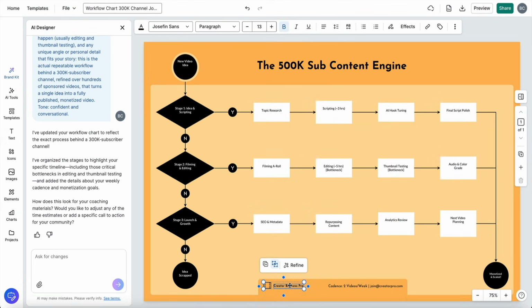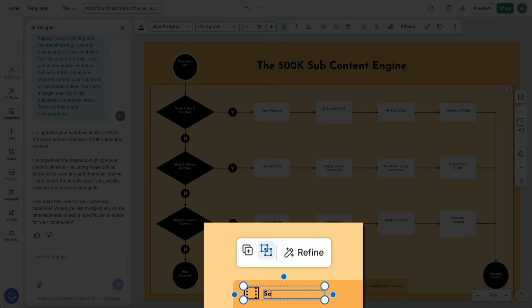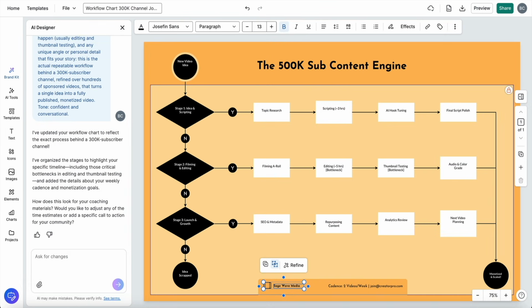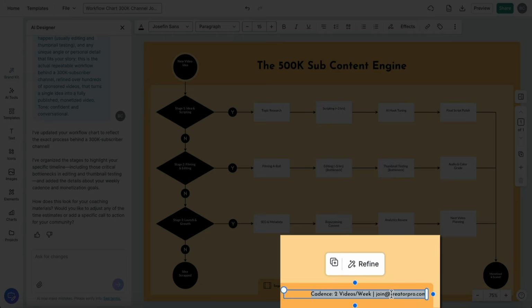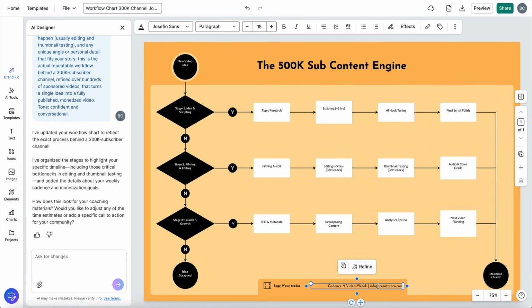Then if you want the AI to help with rewording something instead of typing it yourself, just use that refine button and it'll suggest alternate phrasing on the spot. This is also where you'd update small brand details like swapping in your actual company name or contact info in the footer, so it'll be more aligned with your brand.